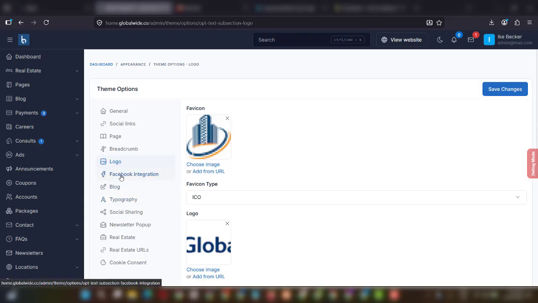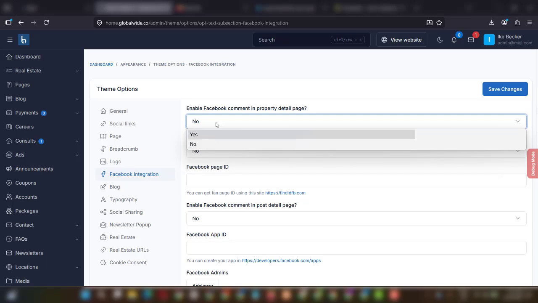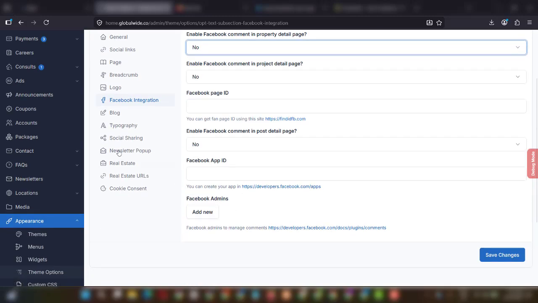Then Facebook integration, let's see. Enable Facebook comment in your property page. If you want them to comment, yes. If you don't want them to comment, leave it there. So you can have that.